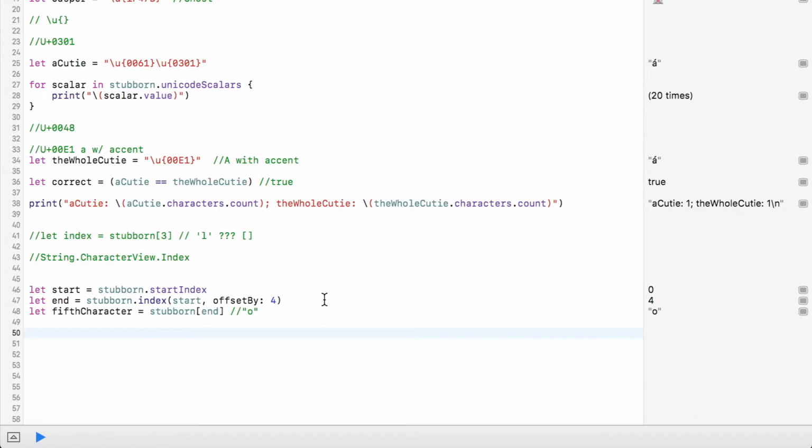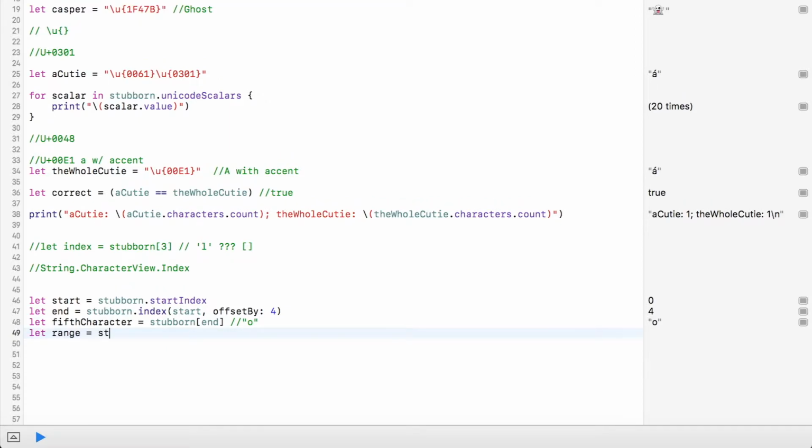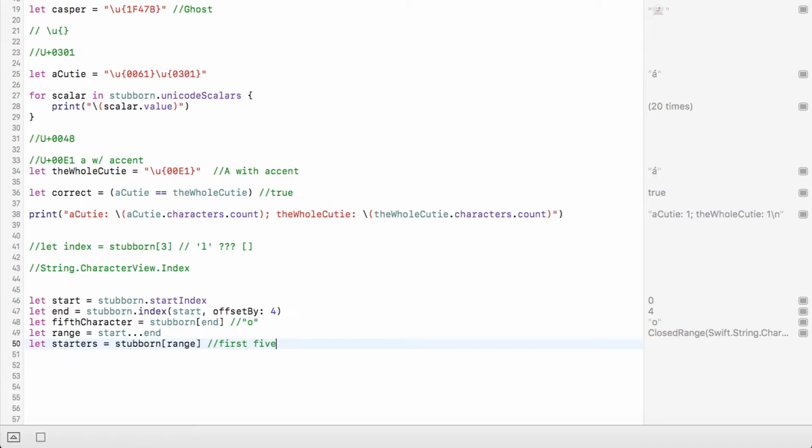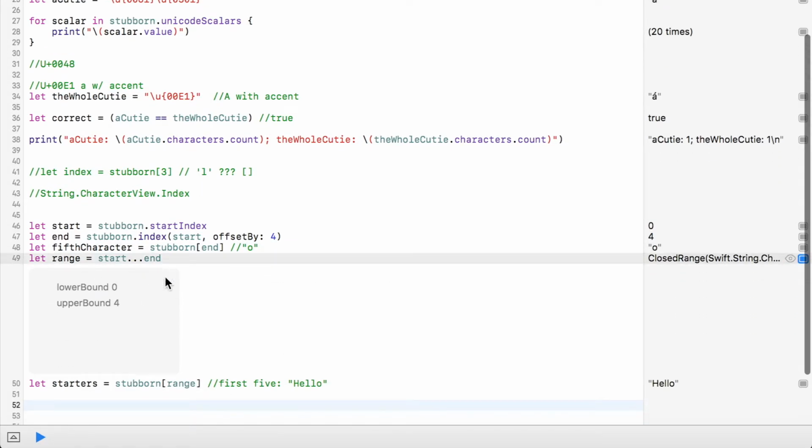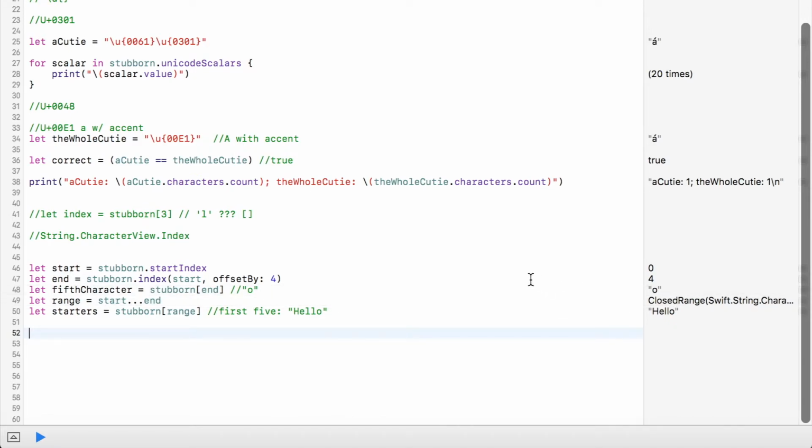Ranges, similar to indices, depend on the String.CharacterView.Index type. Imagine that we wanted to grab the first 5 characters of stubborn, and we can use the same start and end constants. So we could do let range equal start...end. And then we could do let starters equal stubborn[range]. The reason I call it starters is because that's the first 5. And you see how it says closed range here? The start and end range is what that closed range is. And I think you can see exactly what it does.